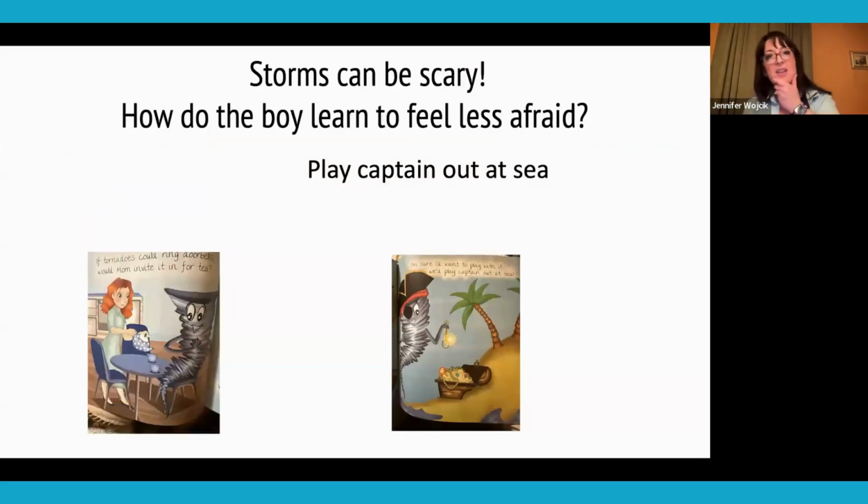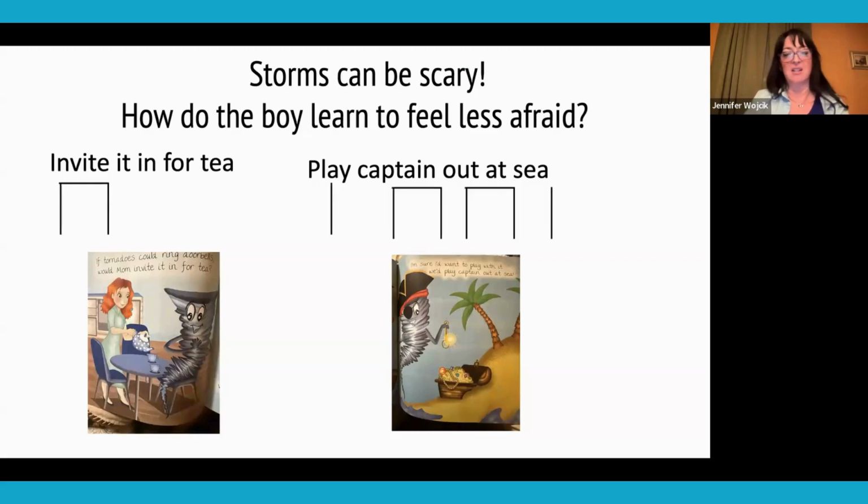And then I might say, okay, storms can be scary. How did the boy learn to feel less afraid? And so we can practice our rhythms, and I'll pull these up and I'll say "invite." How many sounds do we hear in the word invite? And they might say two. Okay, so would that be a rhythm that would be more with ta or with ti-ti?